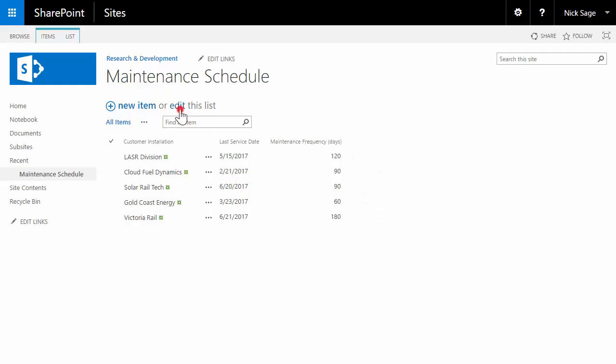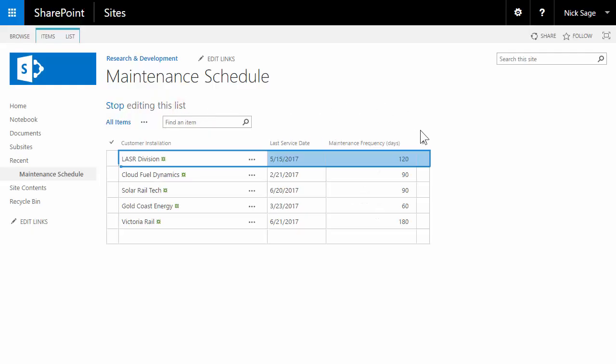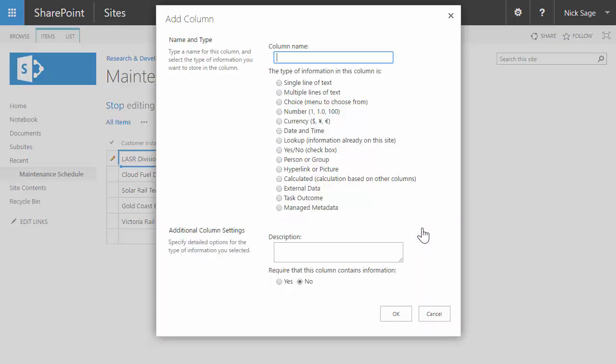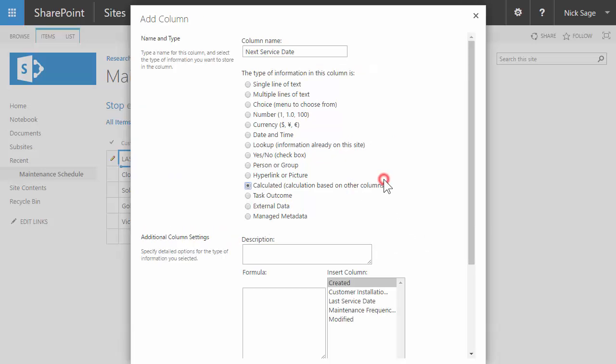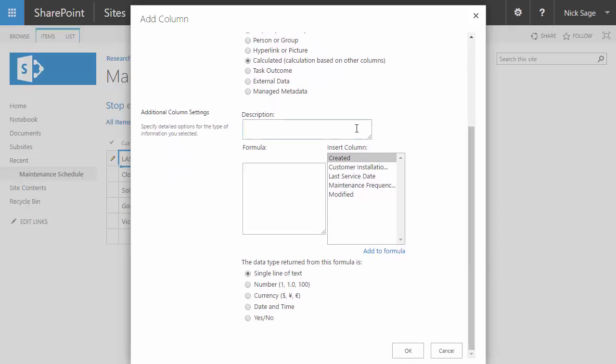First, we'll enter Quick Edit mode. We'll use the Add Column button to find more column types. Let's name the column Next Service Date and select Calculated as the column type. To help others, it's good practice to enter a description for a calculated column. Now we'll type the formula.